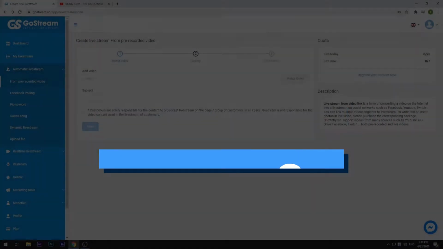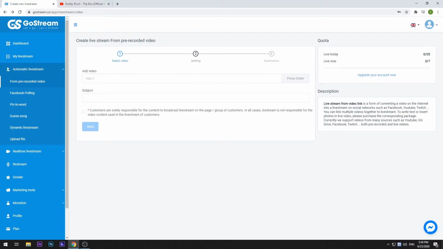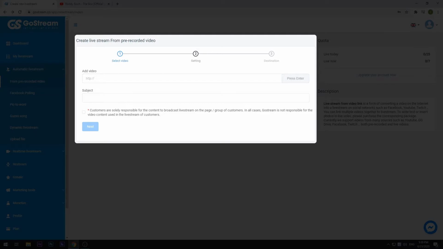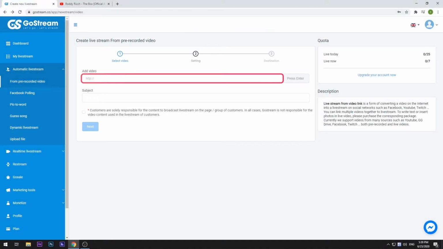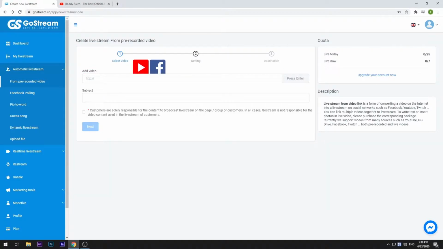Step 3. From here, we will be configuring your livestream settings and its content. First of all, you need to select a pre-recorded video to play in your livestream. In this field, you can paste the link to any video on YouTube, Facebook, or Google Drive. Then select Enter.